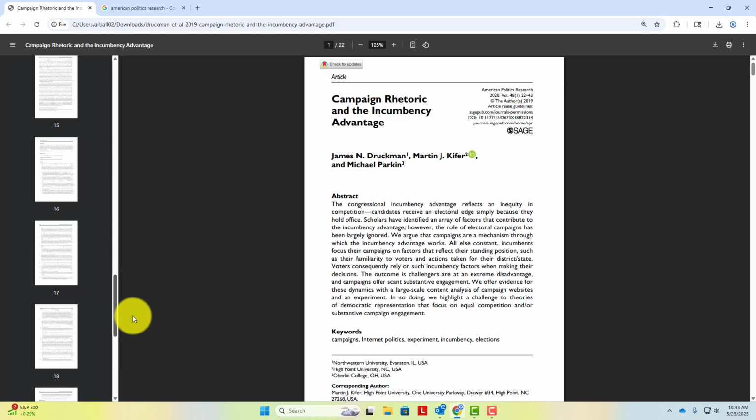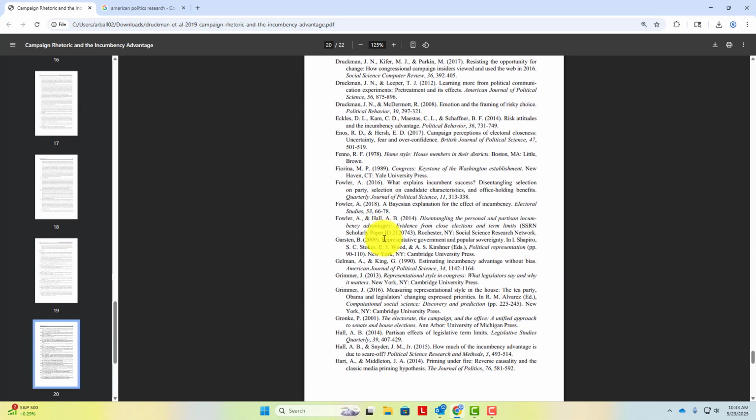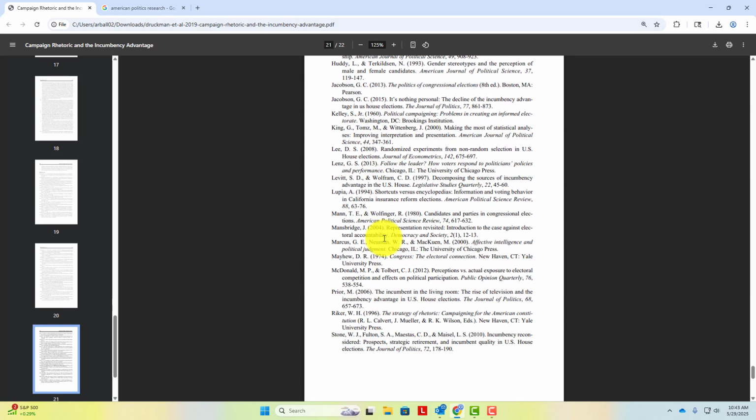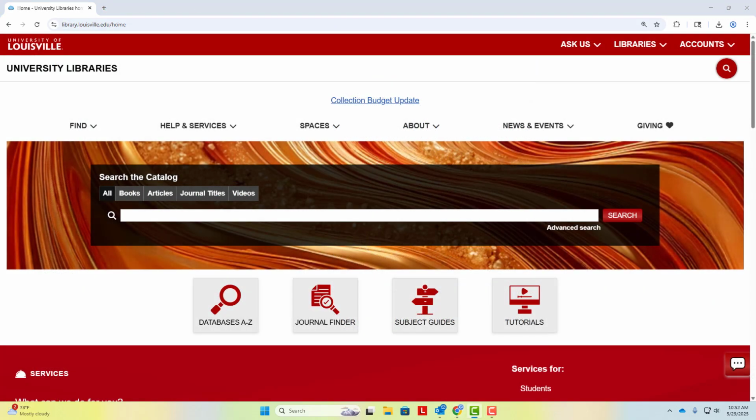Finally, if we scroll to the end of the article, we'll find an extensive bibliography with pages of citations. Academic articles are written as part of a larger scholarly conversation on a topic, and the bibliography shows how the authors have situated themselves within that conversation. By citing scholarly sources like this in your own research, you're participating in the scholarly conversation as well. Now that we have an understanding of what scholarly sources are, we can talk about finding them.